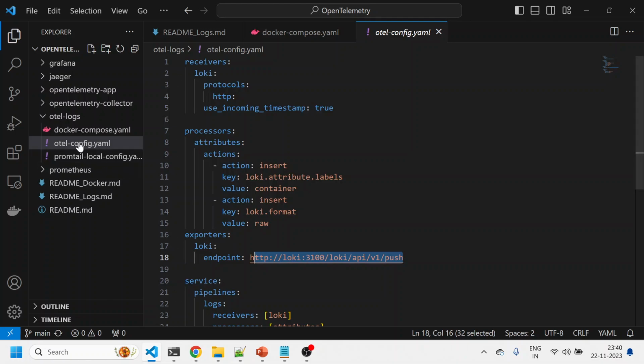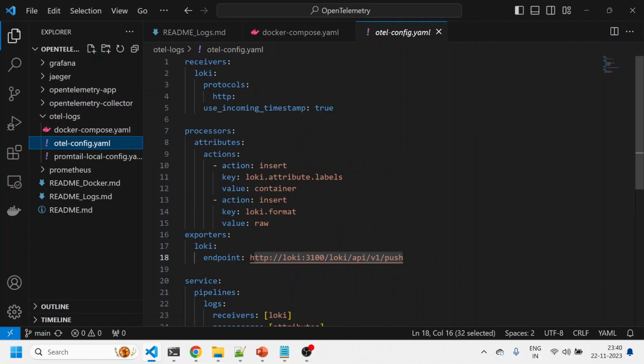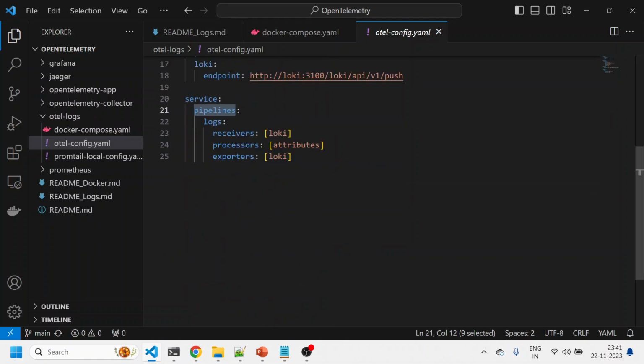So this is how it works. First of all, the application sends logs to Promtail. Promtail collects the logs and sends them to the OTEL collector on this particular port 3500, and finally the OTEL collector configuration sends them to Loki as a data source. The beauty of the OTEL collector is that in future you can simply change this exporter to something else. Instead of Loki, you can have something else, right? That is why we use the OTEL collector. And the pipeline is nothing but doing all these things in a serial manner. I'm just running only the logs pipeline.